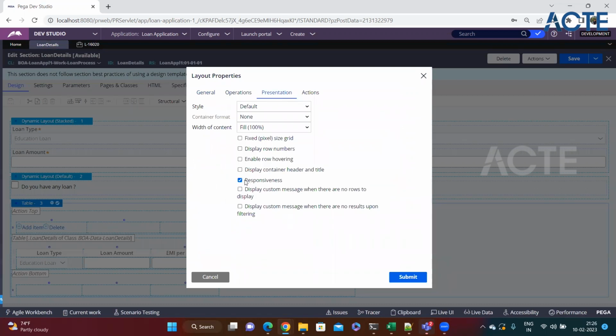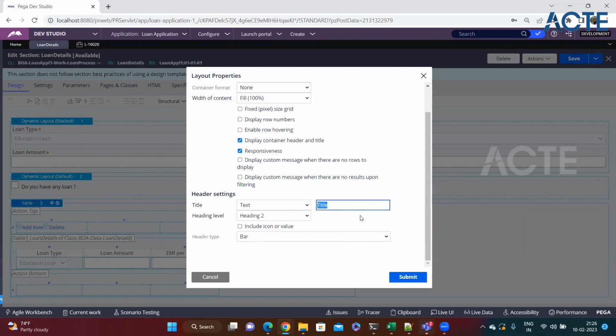And go down to the presentation tab. Here, just check this box: display container header and title. So you can say loan details, or existing loan details.